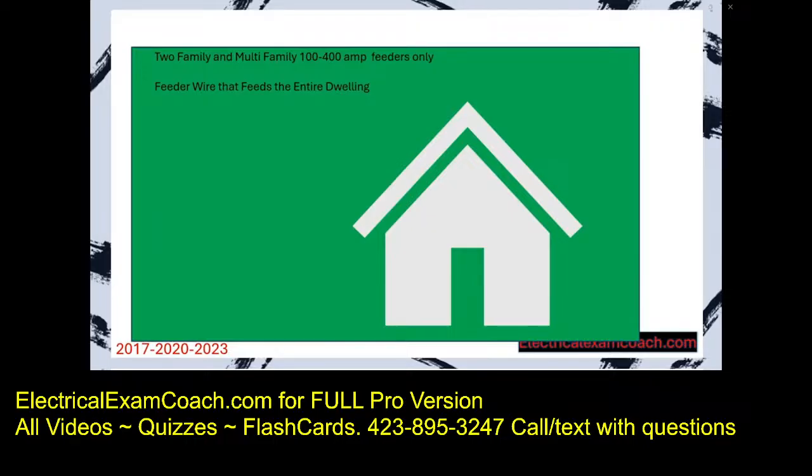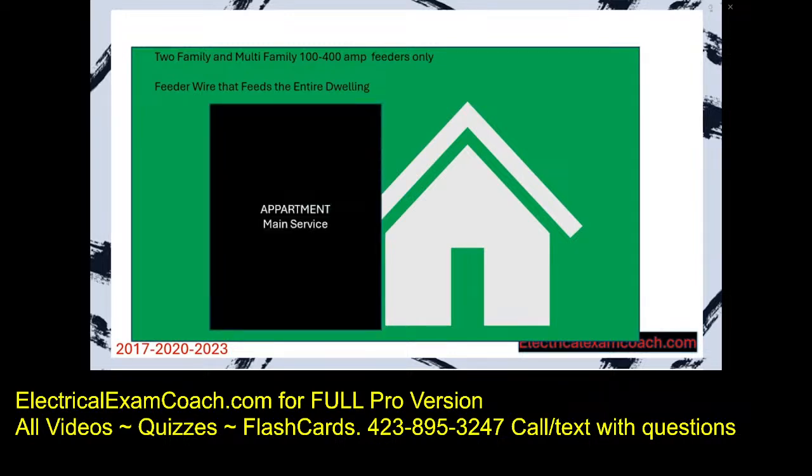The feeder must feed the entire dwelling. Let's imagine that you have an apartment here on the right-hand side, and it's attached to the larger apartment structure. That's where the main service is. Let's imagine that you have your meter center out here, you have your service riser, and then you have your wire going up. That wire there, the 83% rule does not apply.